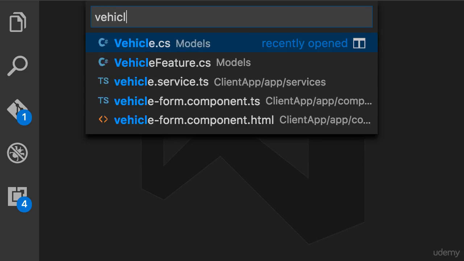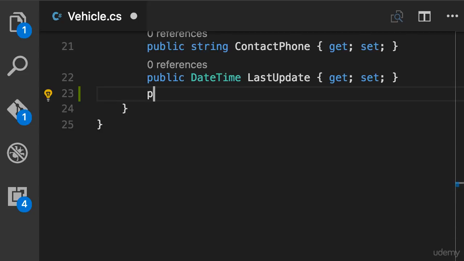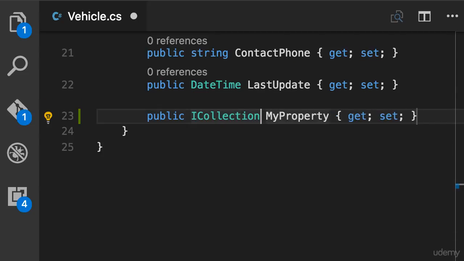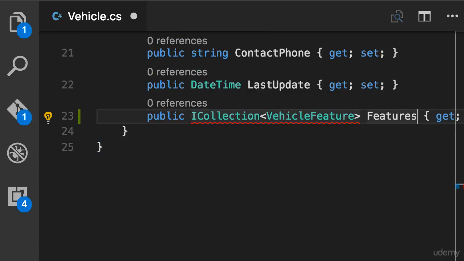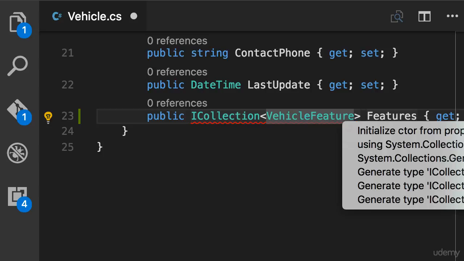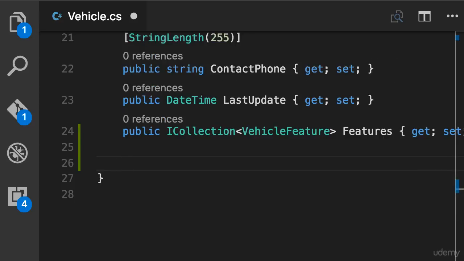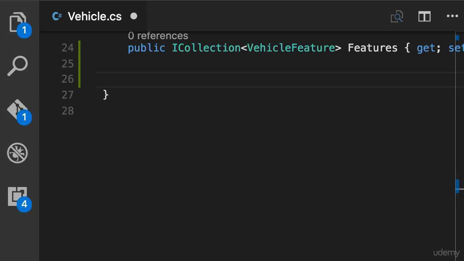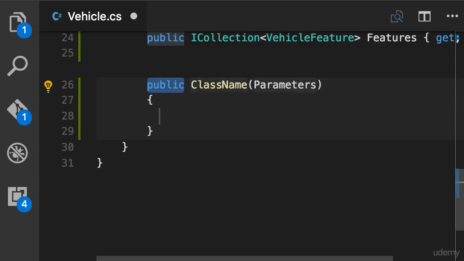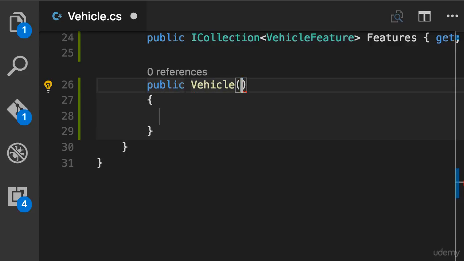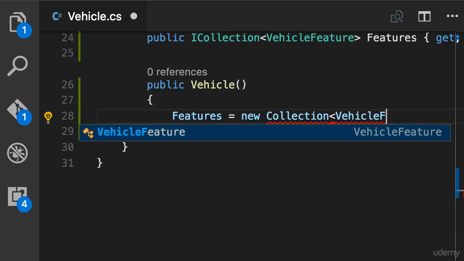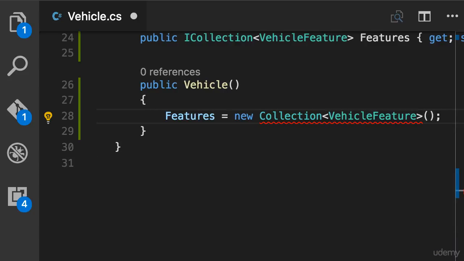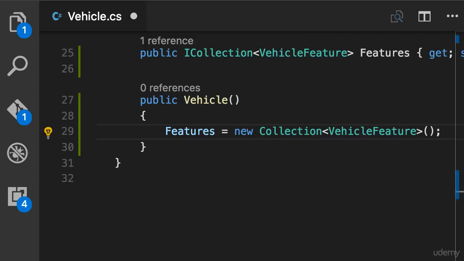Now back to the Vehicle class. I'm going to add a new property here, ICollection of VehicleFeature, and we call this Features. Now let's import the namespace. And as the best practice, we should always initialize collection properties. So, constructor. And here we set Features to a new collection of VehicleFeature. Import the namespace. Beautiful. Okay, one last step before we create a migration.